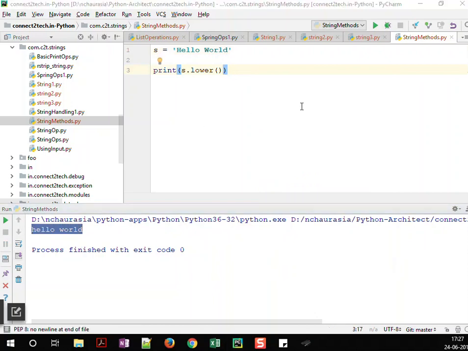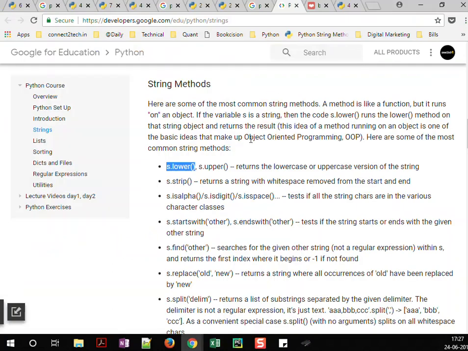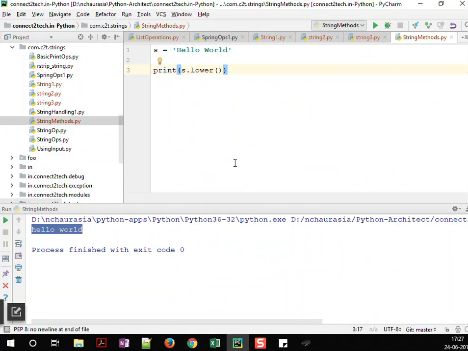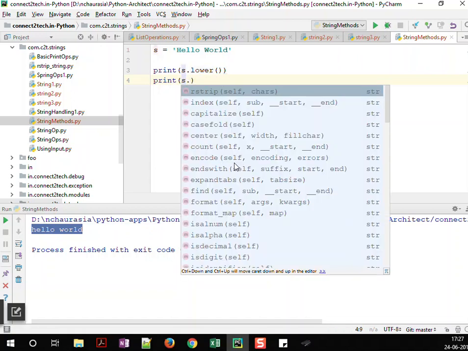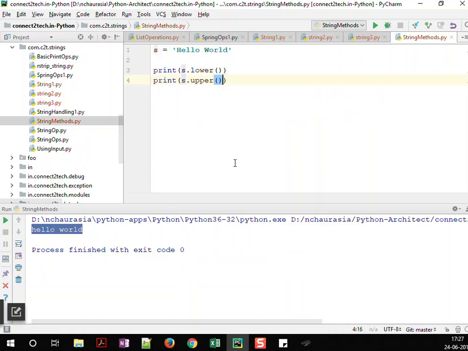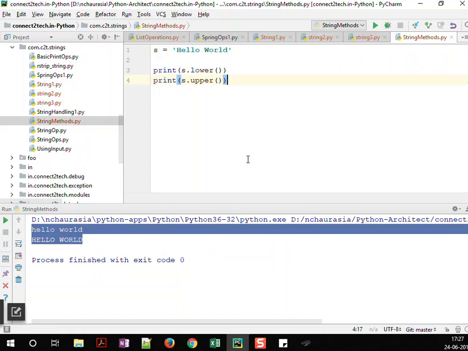Similarly, I will take upper, s.upper. If you don't want to type it from documentation, you can simply type s. and you will get various options, upper, right? If you run this, it will display it in all uppercase, right?